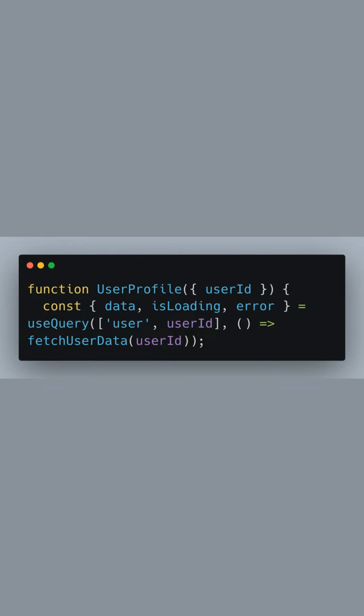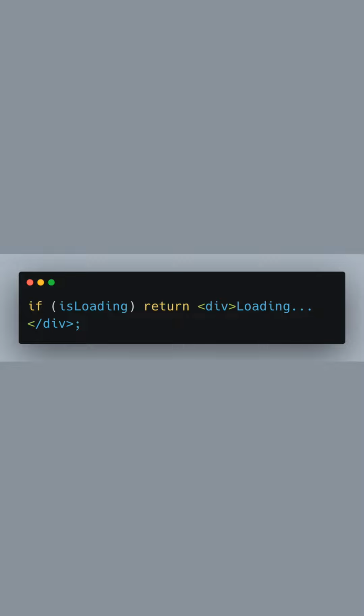UI states. We first check if the query is in a loading state using the isLoading boolean. If true, we render a loading message on the screen. This provides the users with immediate feedback that the data is being fetched.